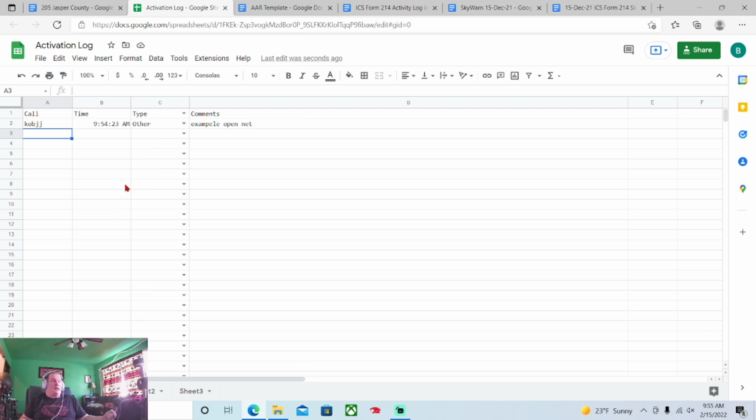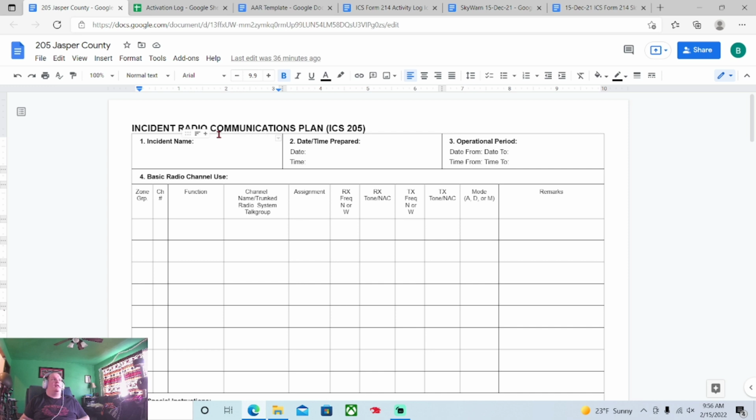Now, like I said, the reason why this is important is because we're going to rely on this document for our after action report. And that is something that you're going to need to fill out forms for served agencies. Another form you might want to have filled out ahead of time is an incident radio communications plan, or an IC205.